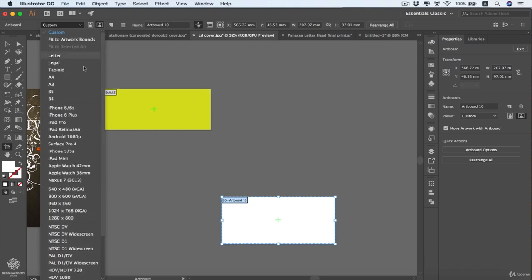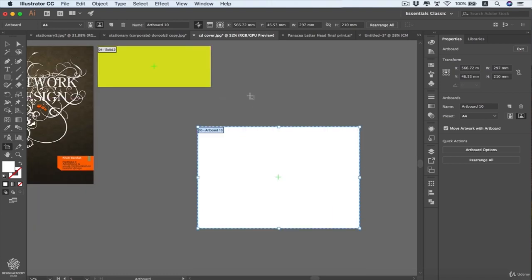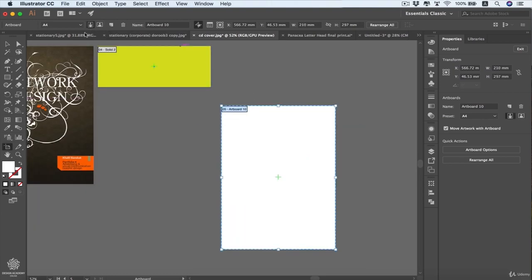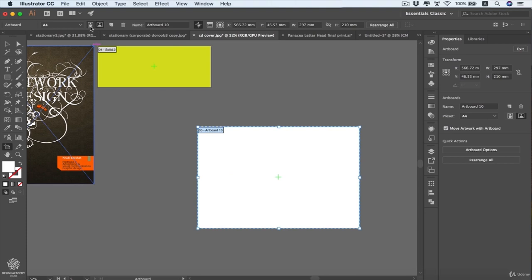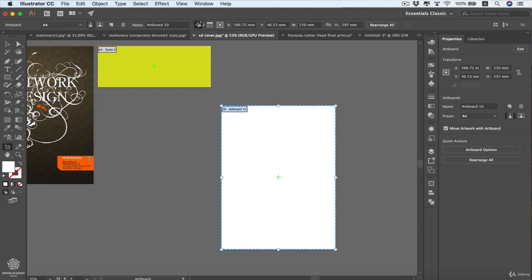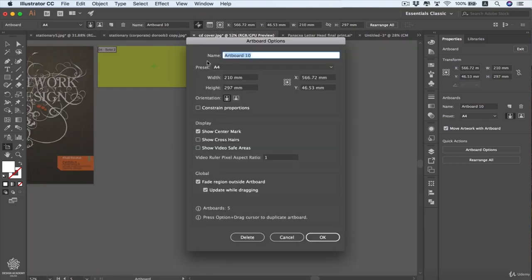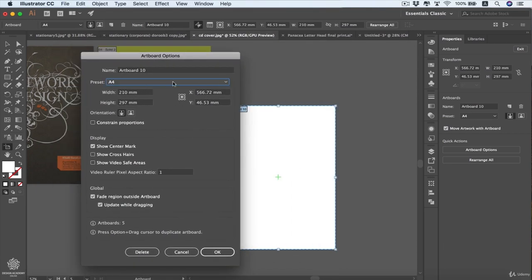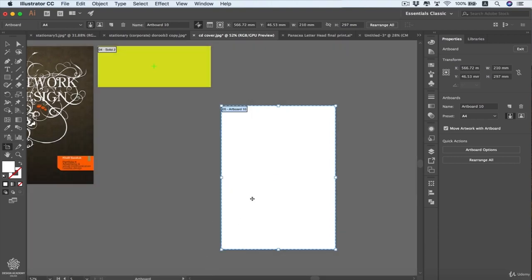Okay, so we can try the A4 for instance, and you can change its orientation from here if you want, like that, portrait or landscape. And you can go to artboard options. From here you can change it anytime you would like. You can choose also different preset or even change its name also from here. And you can show the center mark like this one or hide it. And you can show crosshair for printing or show video safe areas for working on video files. And once you're done with that, you're gonna press on OK if you're gonna change any settings.